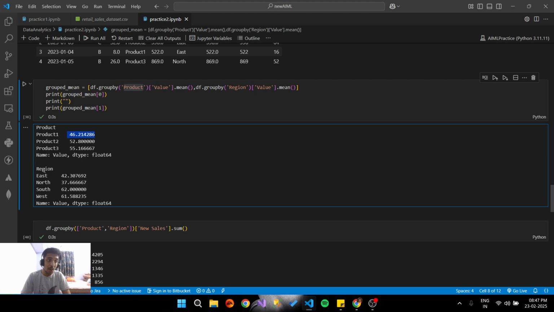It is also based on region, as we can see. It is here. So in East, the average value is 42. That's how it's going to be helpful. We can directly identify what is the average value in a certain area or certain region.